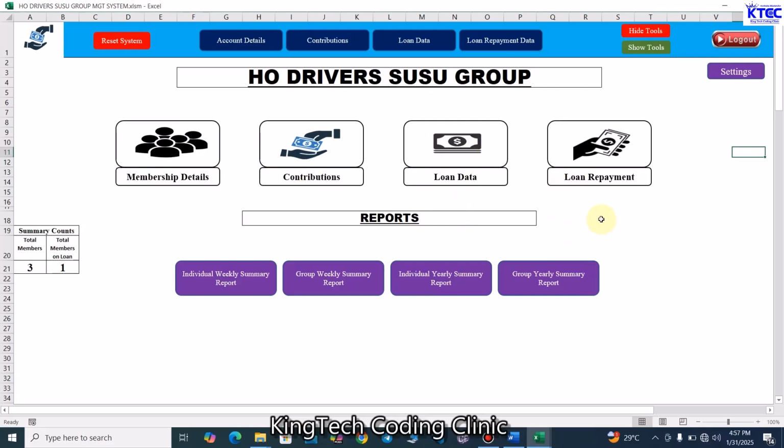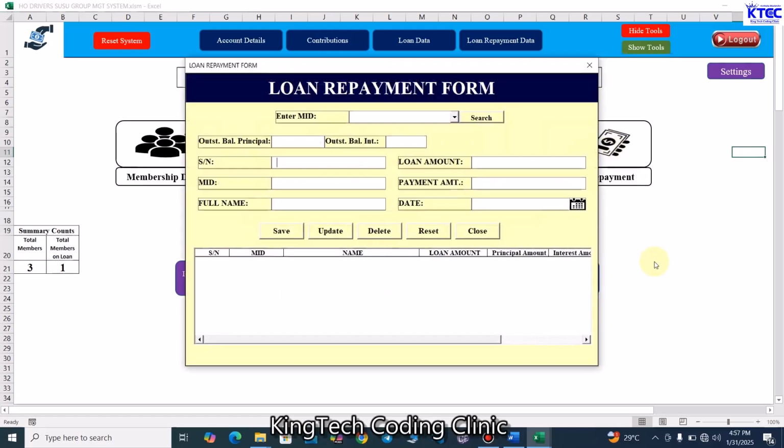But before we do that, I think we've just captured that. Now, let's look at loan repayment. If the person is coming to pay for a loan, the first thing you're going to do is to quickly click on this, and he is the only person who has taken a loan. So you click on this, then you search. That gives you details about the person's outstanding balance, which is principal, and then outstanding interest, the person's serial number, the membership ID, and the full name.